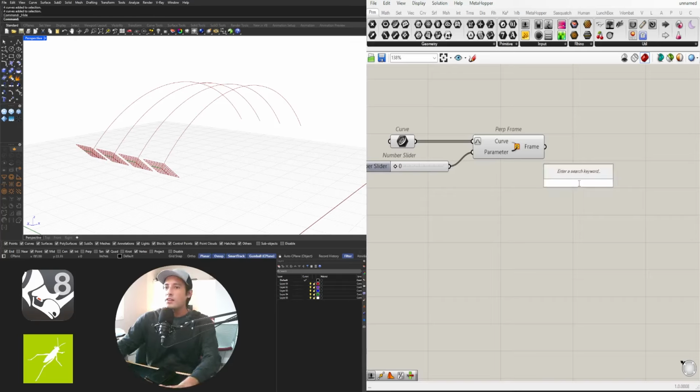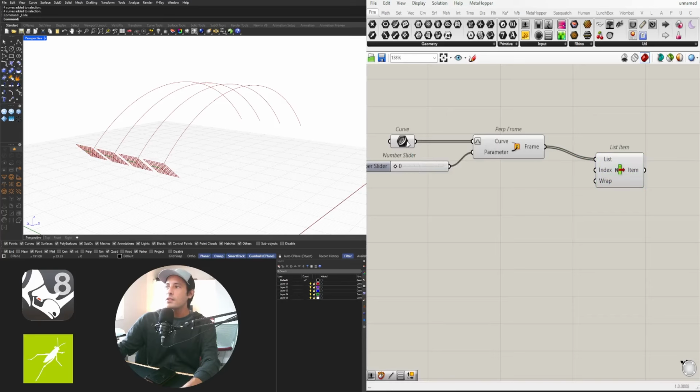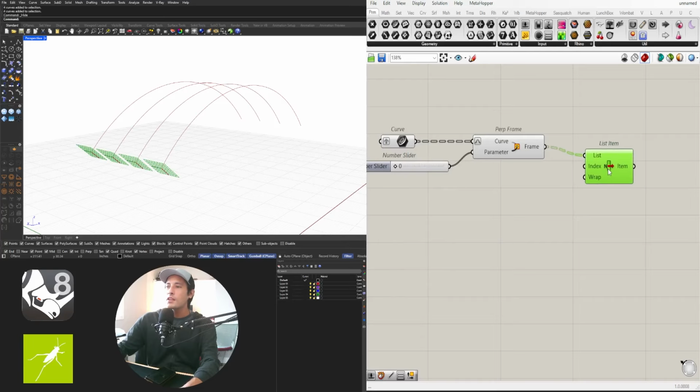And so we'll go here to list item. We'll also make sure to graft the input here. The reason why, or the curves. The reason why is because we do want to do it to all of them. But here at the beginning, or here with the list item, we'll flatten it just to do it to 1. And then we'll take off the flatten list to apply it to all of them.